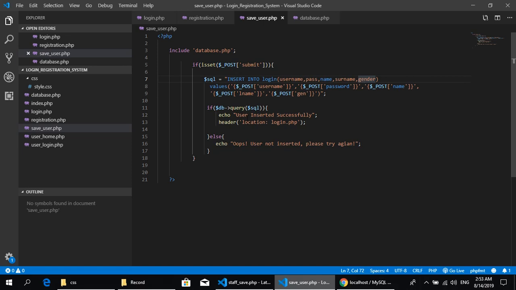So I check the query. If the query matches with the SQL, it will show that the user registered successfully, and redirect back to the login page. Else, if the SQL query is not successful, then it will show this error: Oops, user not inserted, please try again.